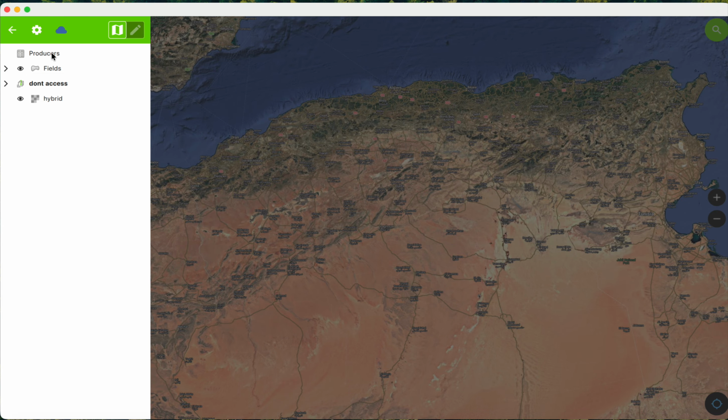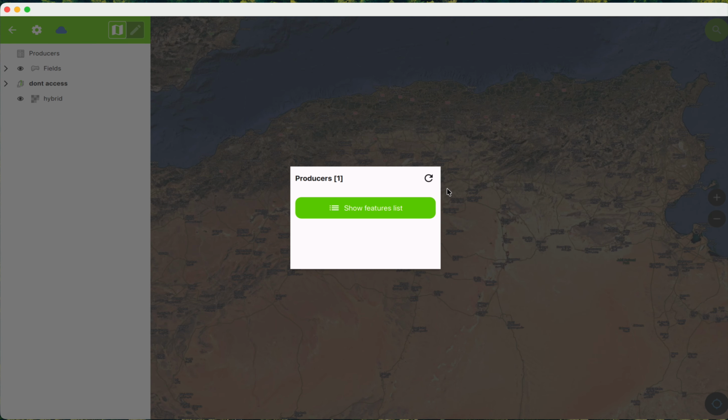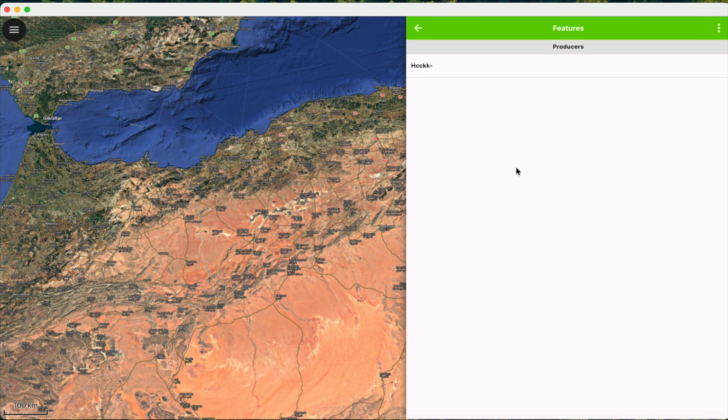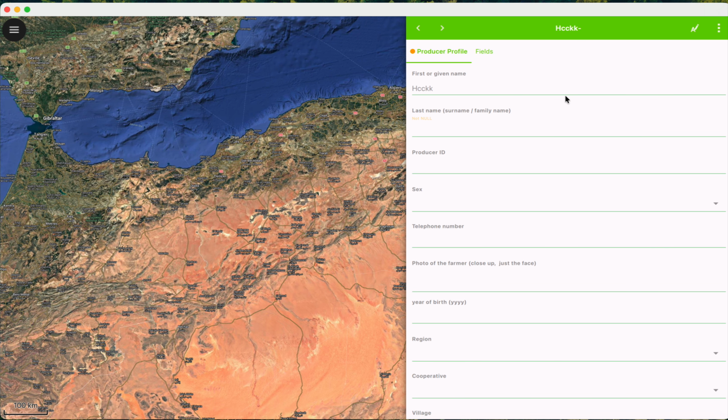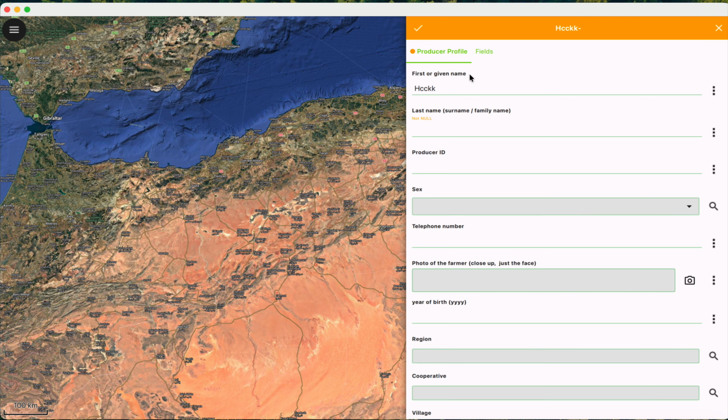To show all the producers, you can click for some time on it and you will get this option to show features list. Right now we have just one test producer here. By clicking on it, the producer profile shows, and to make changes you can click on this A with pencil. There you can start to make changes.